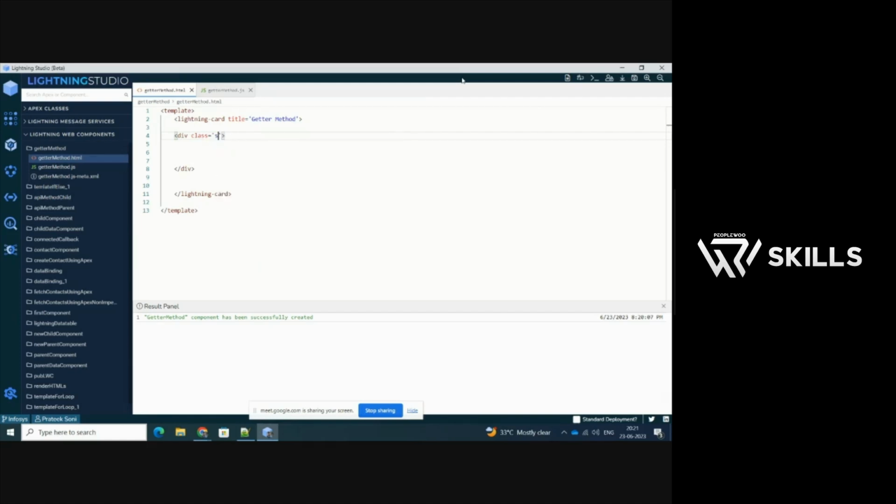Let's add a new SLDS class that is used to bring things into the center of the component. So that is SLDS hyphen align underscore absolute hyphen center. Here the first middle one is an underscore. Usually in this case the middle one is an underscore. So you will learn this slowly. With the help of this, the entire thing will be coming in the center of the component. We will see that also.